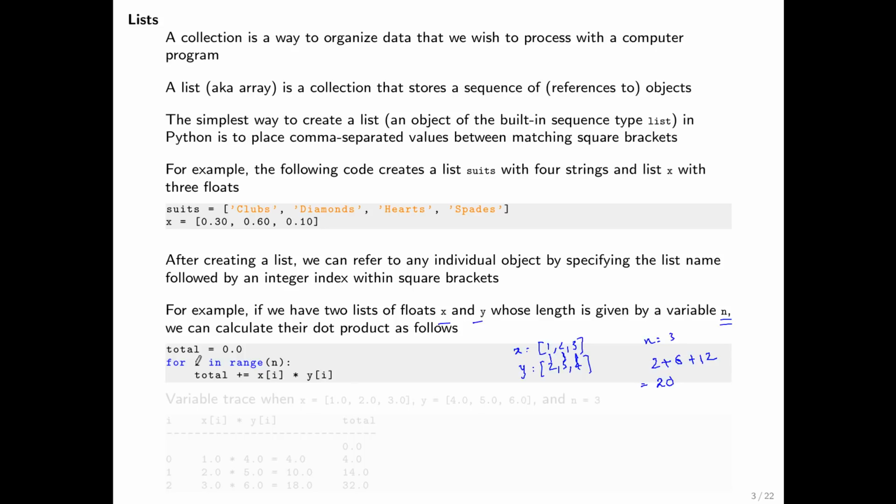Okay, so for example, when i is 0, we are multiplying 1 and 2 and storing that in total. And then when i is 1, we are multiplying 2 and 3 and adding that result to the previous value of total and storing the new value back in total, and so on and so on. So at the end of the for loop, total is going to contain the dot product of x and y.